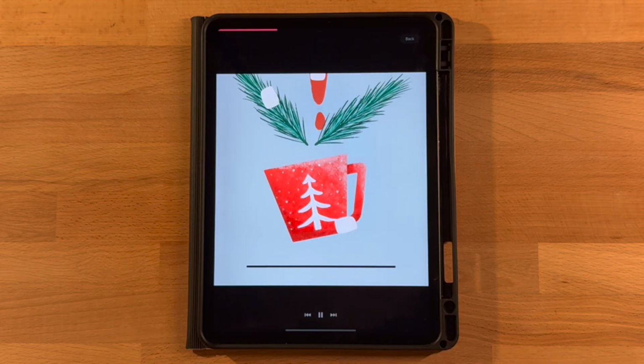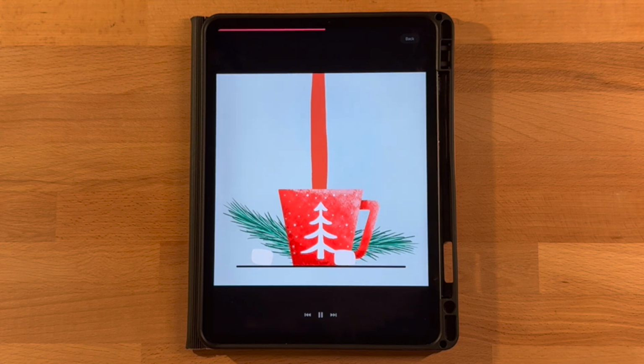Everyone, welcome to another Procreate tutorial. This is the animation that we will be creating in today's video. It is the second part of the tutorial.